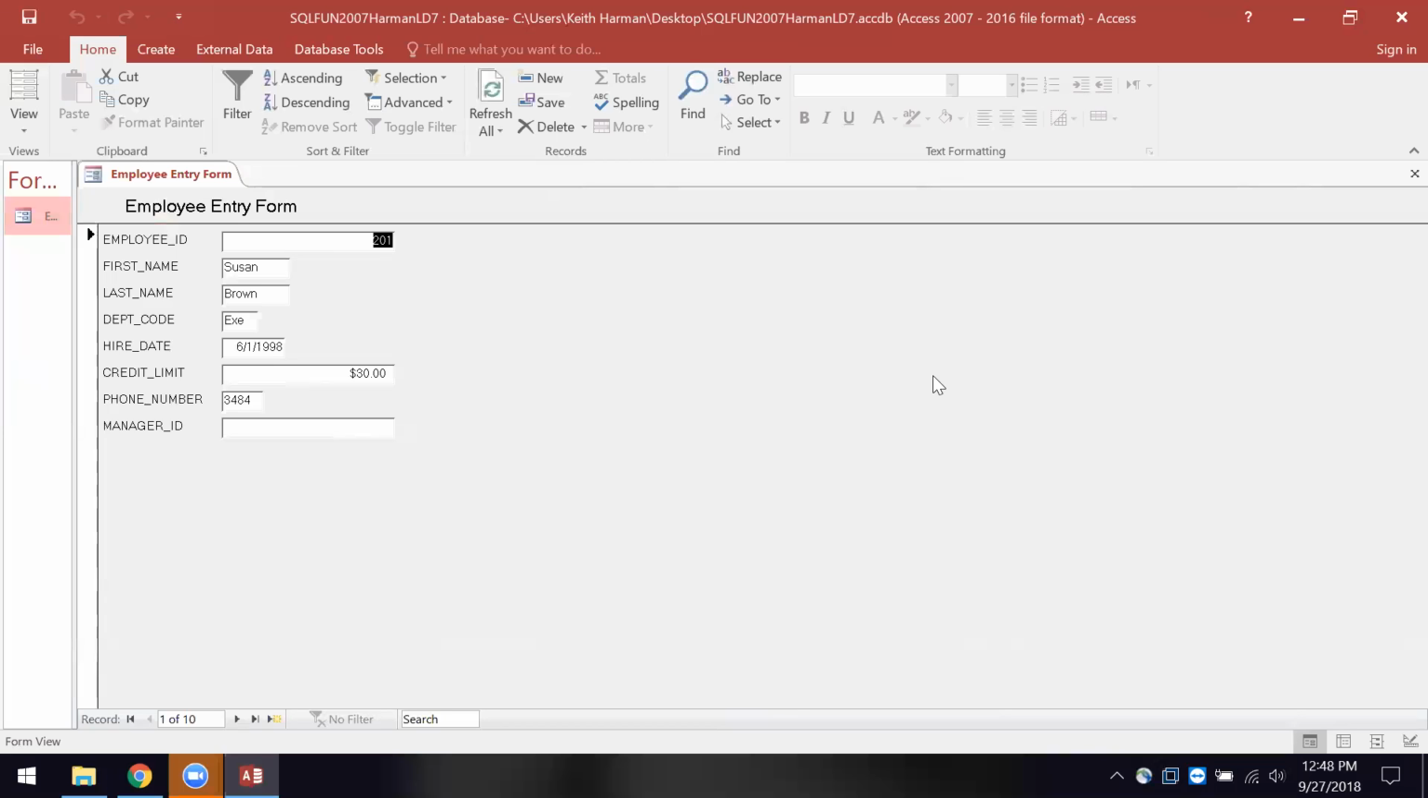Now, right here, we have the employee ID, their first name, their last name, their department code, a hire date, their credit limit, a phone number, and then we have something missing here, and that's the employee ID, manager ID. And so all I can do is assume that this manager, that Susan Brown, is a manager. Why? Because Susan doesn't have a manager ID.